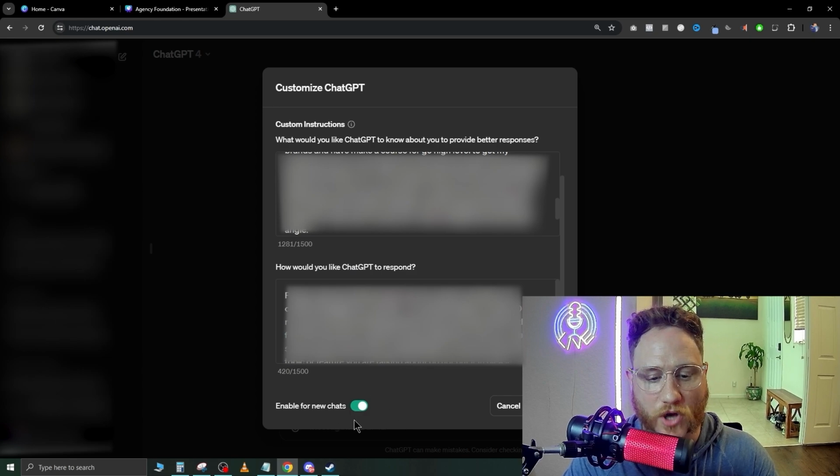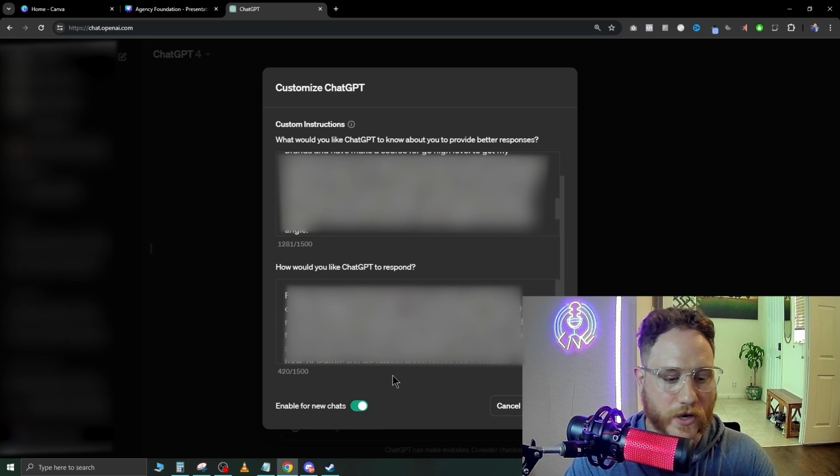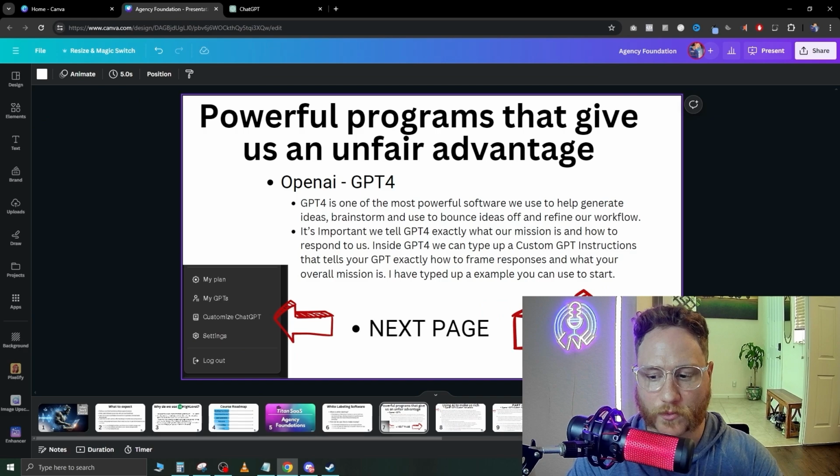Make sure that you toggle down here where it says enable for new chats, because you're going to want this on every single interaction that you use GPT for. That way, you don't have to explain to it what you're doing every single time you open up a new chat box. Hey, I'm working on this project. I need to do email marketing for this client. You don't have to do that. So I'm going to walk you through exactly what I do for that.